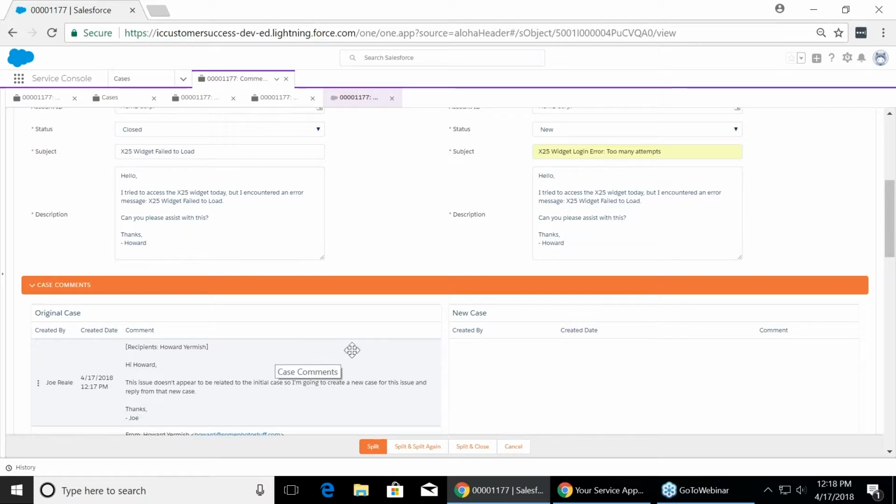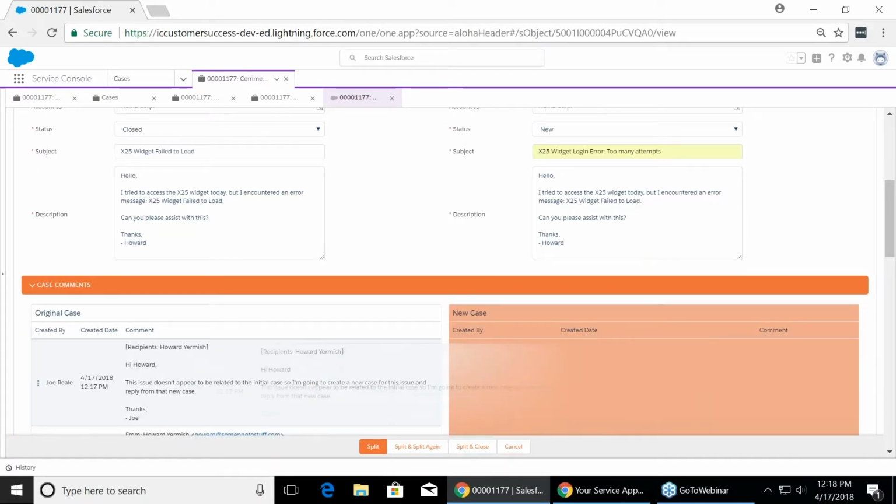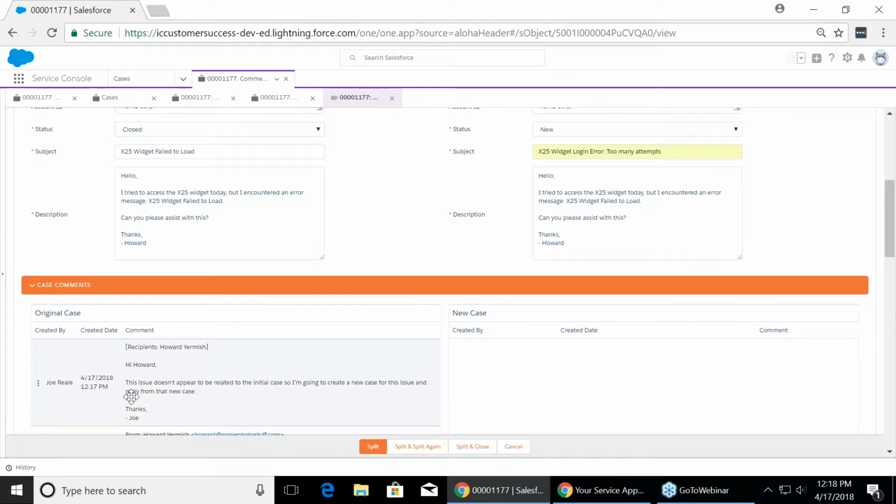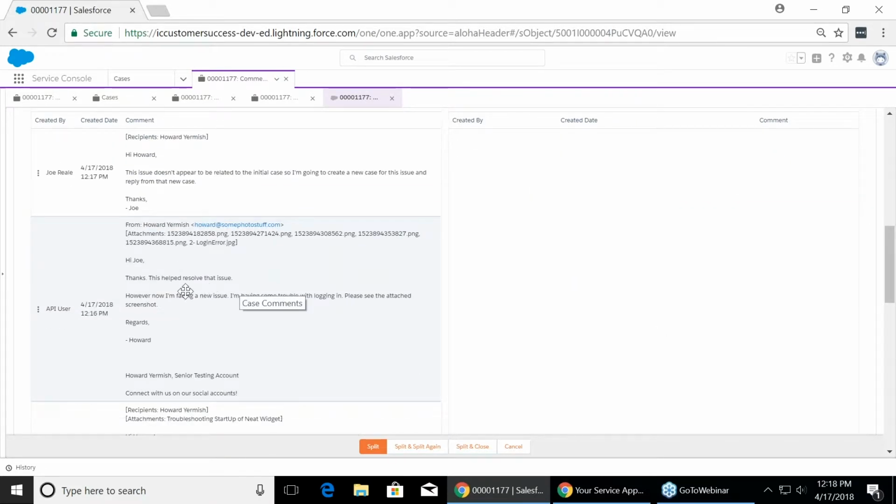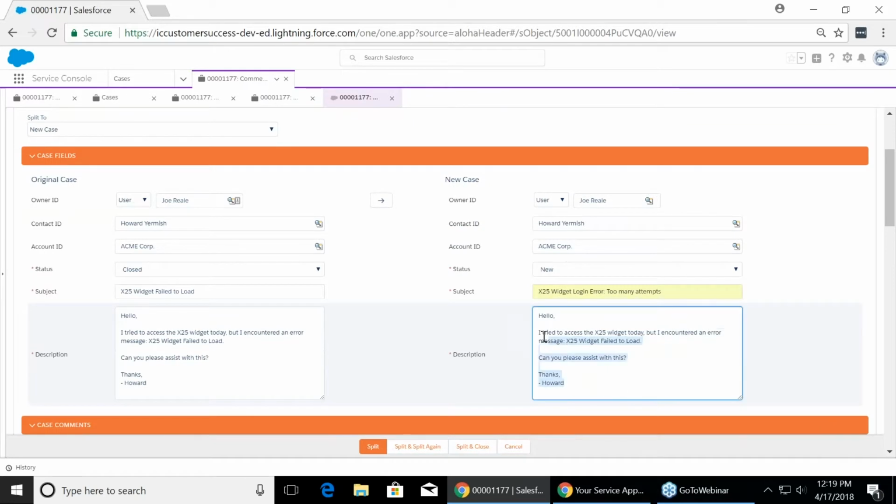Sure. So with case comments, as we saw before, you can drag and drop from the original case to the new case. You could also copy the content out just by highlighting the text. So for example, I'm going to go ahead and copy his last sentence regarding having trouble logging in. And when I highlight this text, it's actually going to automatically copy that text to the clipboard. So now when I go here, and I backspace that, I'm going to just Control V, get that in there. So now I have a proper subject and description for this case.